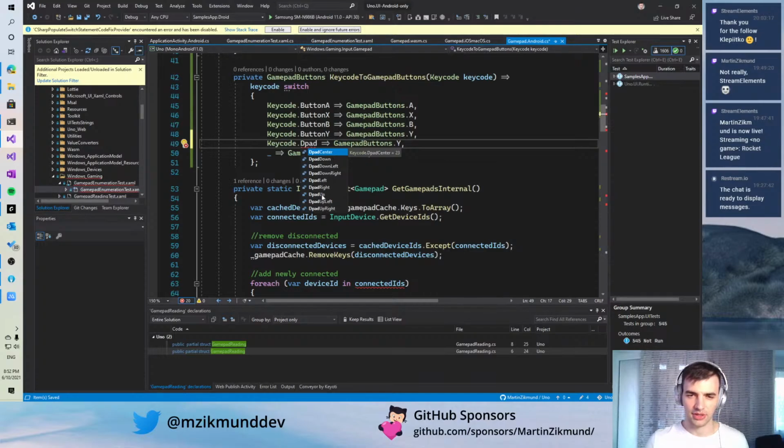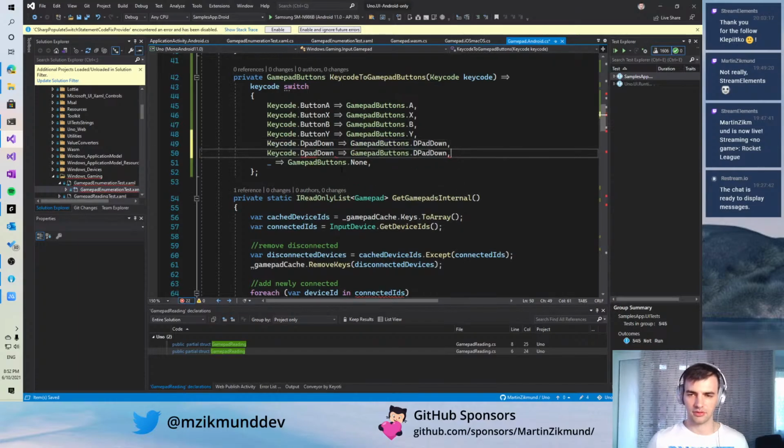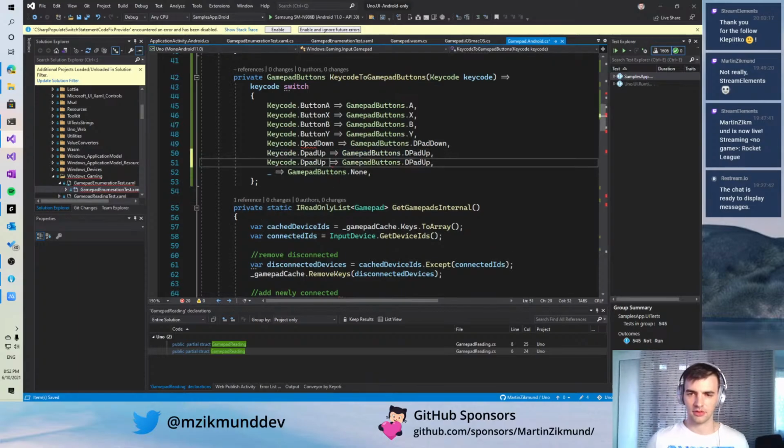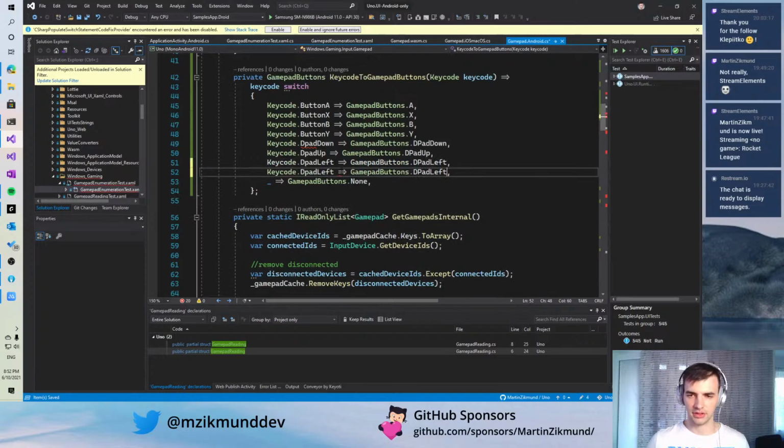Okay, so they have specific enums for combinations like down and left, down and right. So we'll have to do that as well. So down, D-pad down. Up, up, left, left, and right, right.